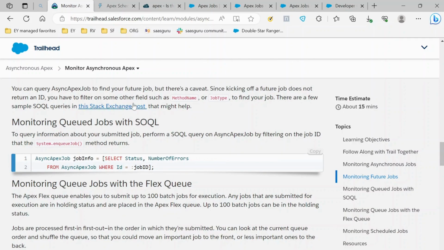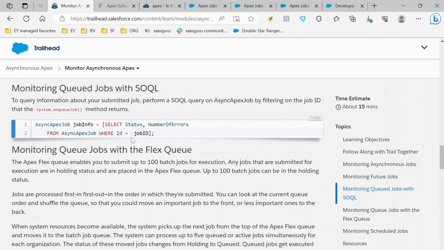Whenever your queueable jobs, your batch jobs, your schedulables are executed, they return you a job ID, and that job ID you can get and use to query the AsyncApexJob. It will give you the AsyncApexJob object, and it will give you different fields like status, number of errors, and many more fields. You can query that.